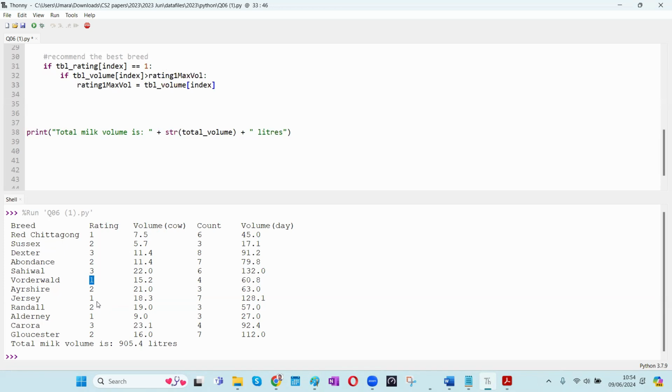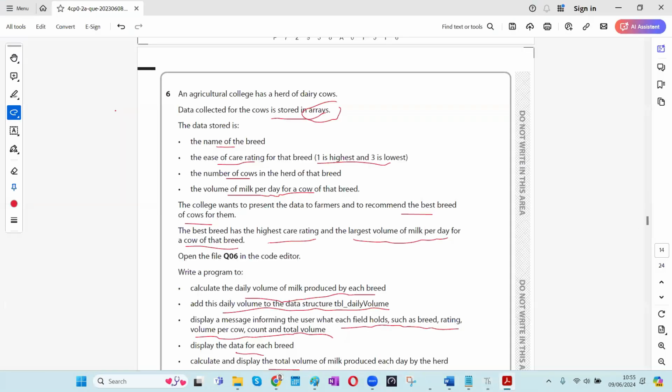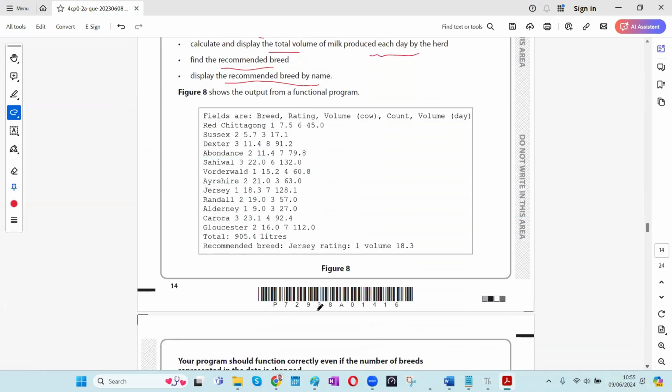Then you carry on the same task, right? Next is rating 1, which is 18.3. Now 18.3 is larger than 15.2. So what you do is you replace 15.2 with 18.3. And you continue until the end of the list. Again, it's 1, 9. That is not greater than 18.3, so you don't need to replace. And at the end of the loop, you have found the largest volume for rating 1. That should be the recommended breed or the best breed, which is Jersey. And if you see their output, it is Jersey. Got it?